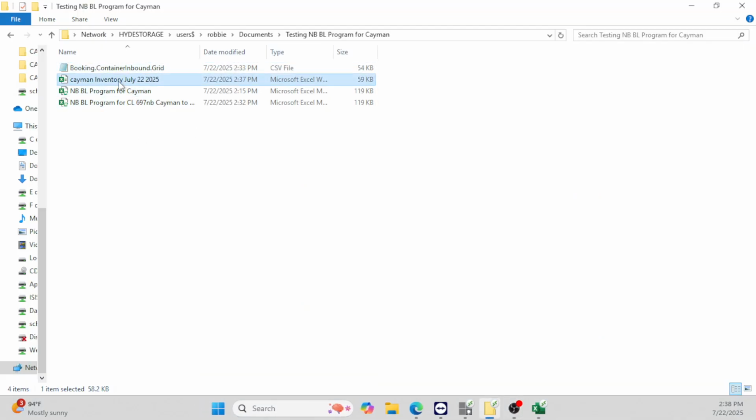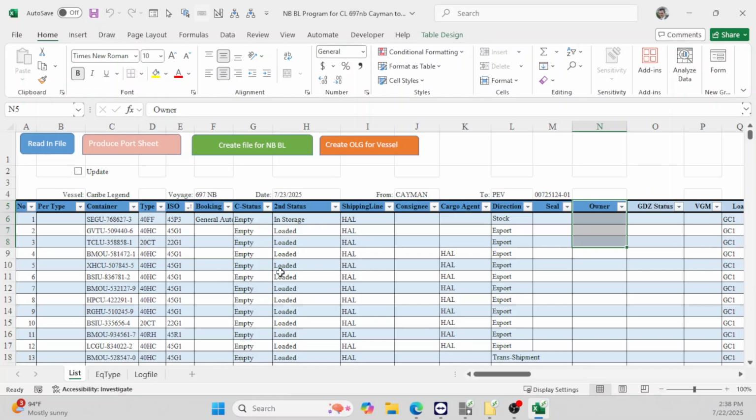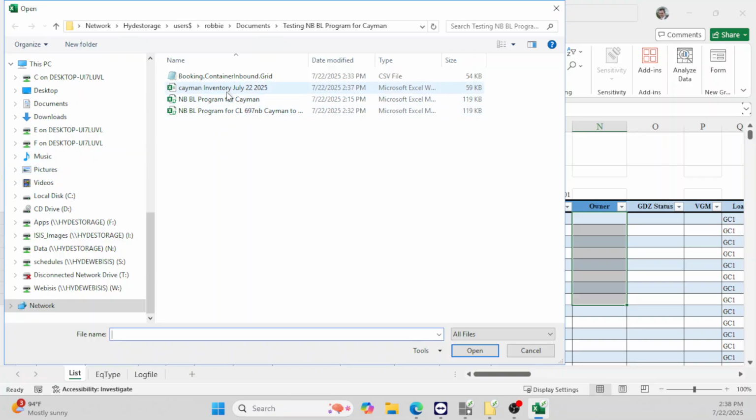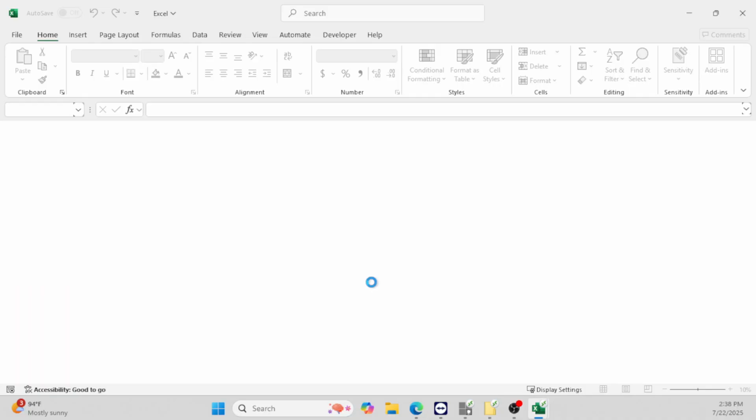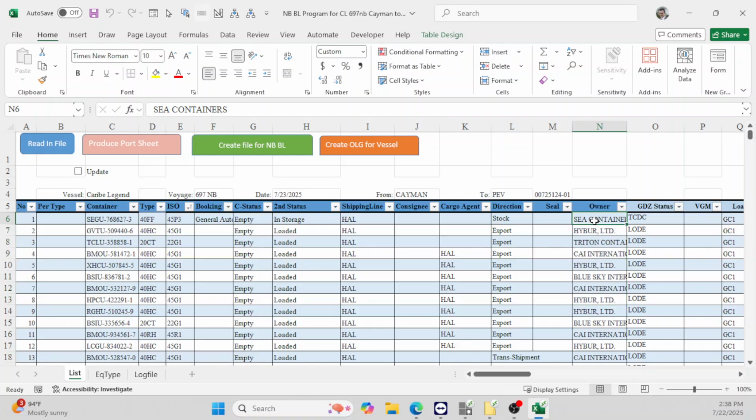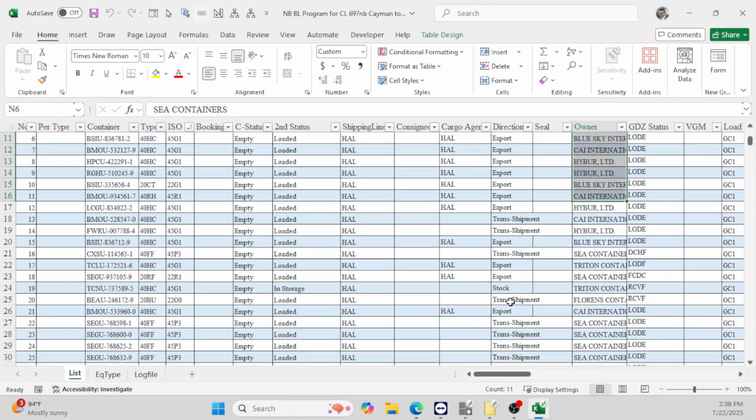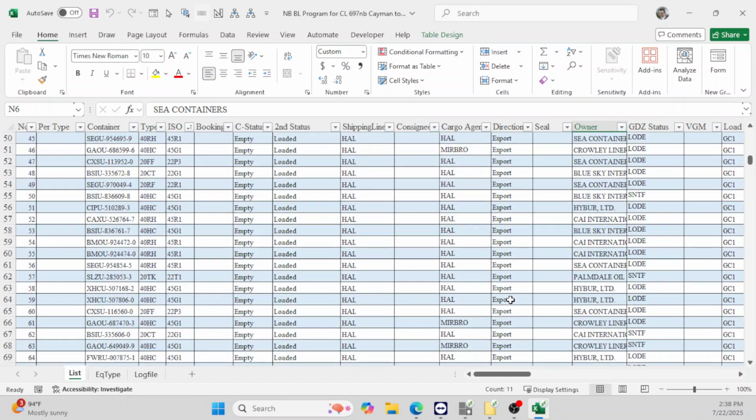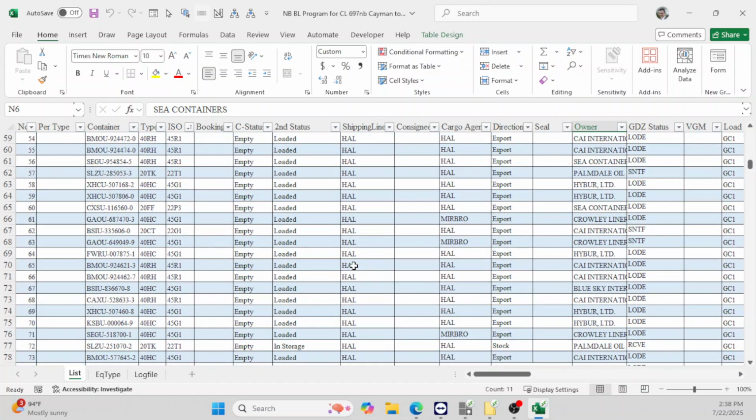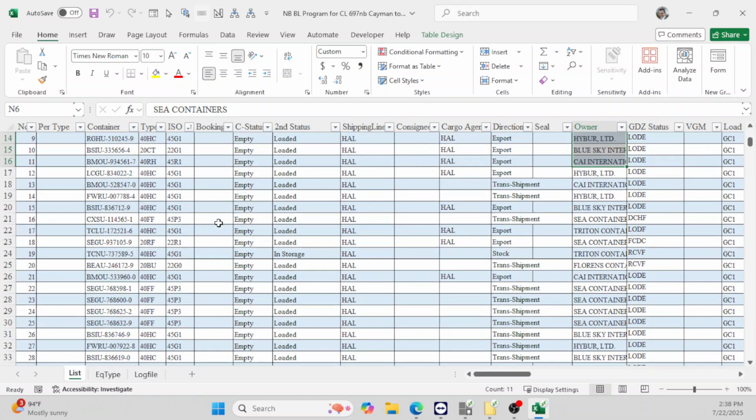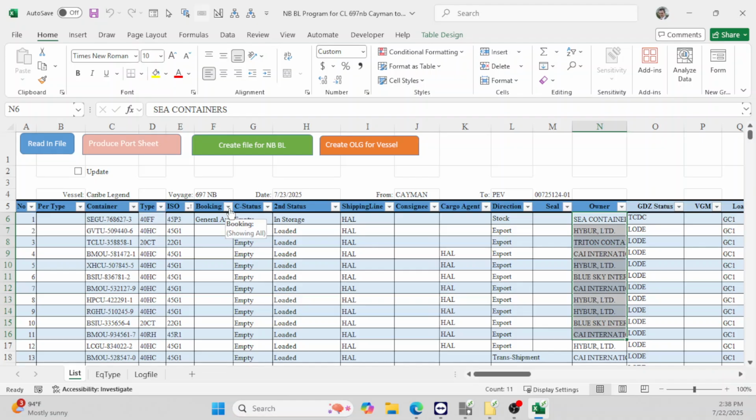So now you see the program here. Now let's go back to the program. And now when I read in the equipment inventory, it's going to update the owner here. So read in file, Cayman inventory, and OK. And there you go. Now you have the owner for all of this equipment. Now you can choose to filter out of this list what you don't want in there. The easiest way to do that is to use these little drop downs.